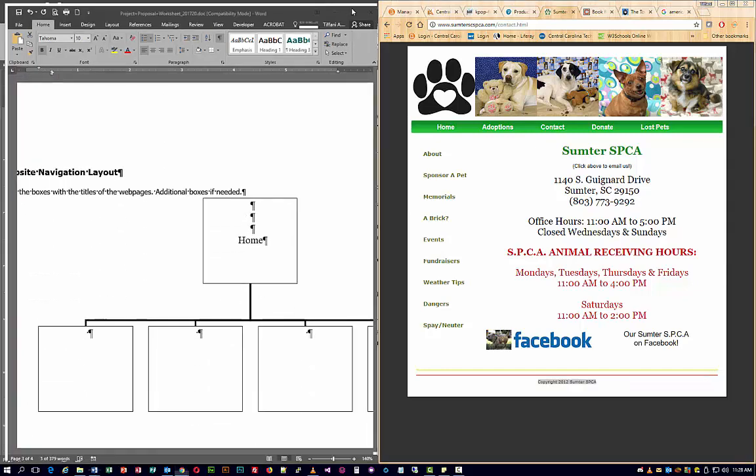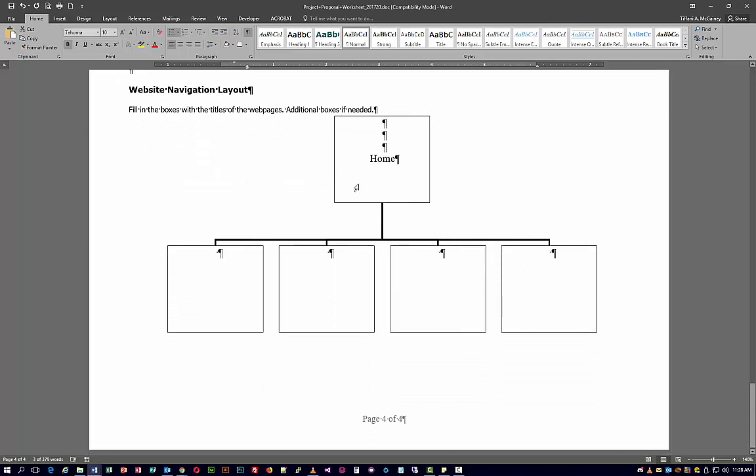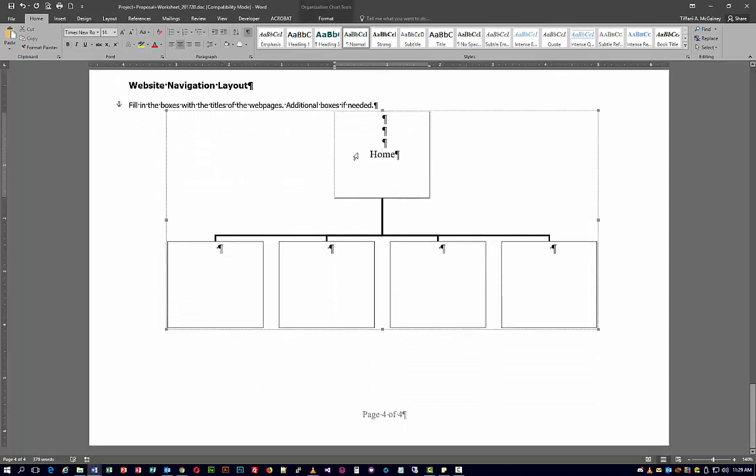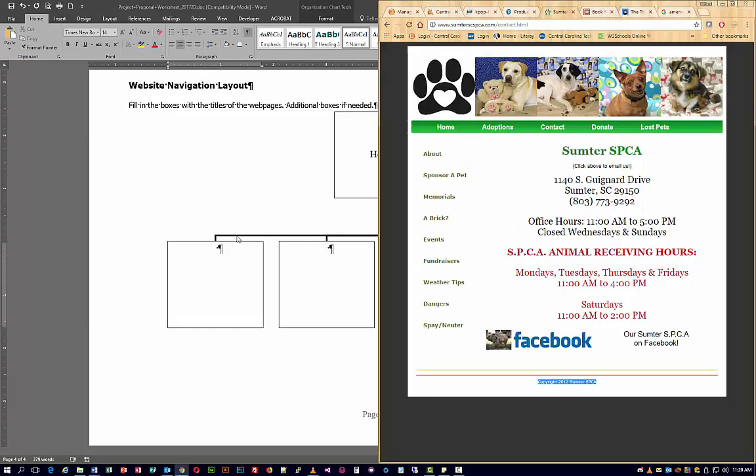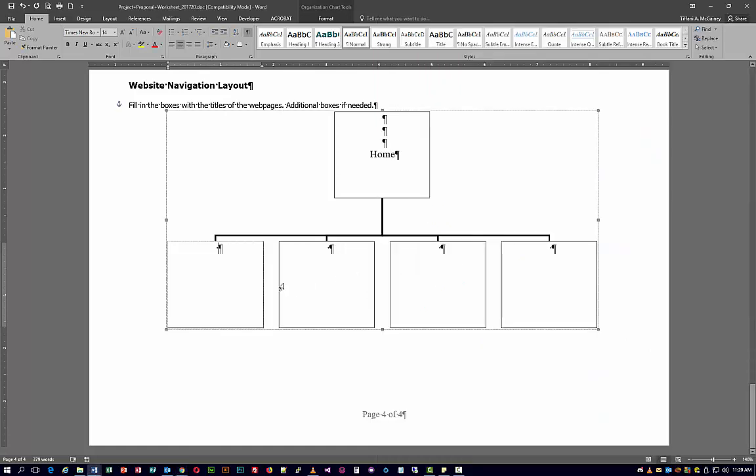And also for website layout, you're going to tell me your home page, and pretty much tell me what the names of some of the main menu bar items are going to be. Up here I think they said they had home, adoptions, contact, donate, and lost pets. So you will put the names of those links, menu items, here in these little boxes. So I can know, okay, this is where this particular person is going to go.